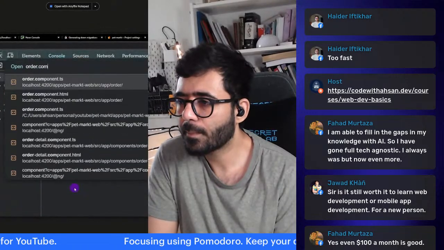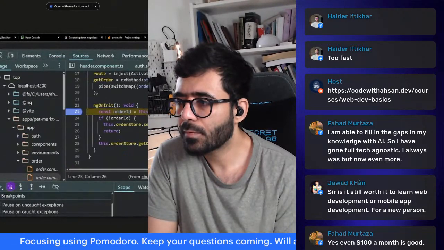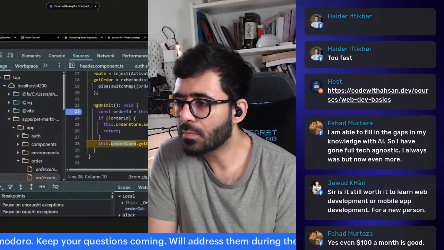If I go to the order.component.ts and go here on the ngOnInit, let's see what happens. So I'm going to refresh now, and it comes here, it extracts the order ID just like this. So we have the order ID, then it goes here, and then it tries to go to the getOrder. Now we're trying to do getOrder here.